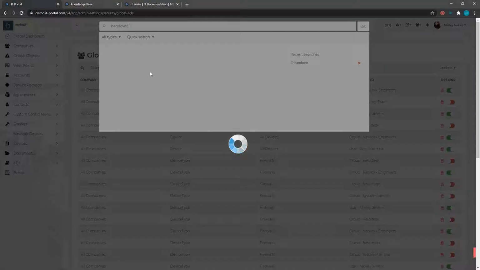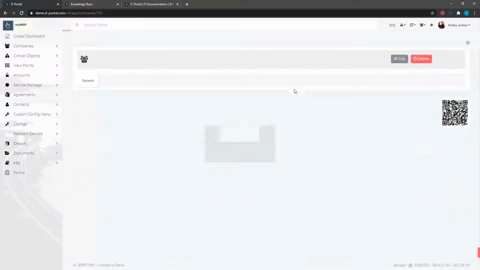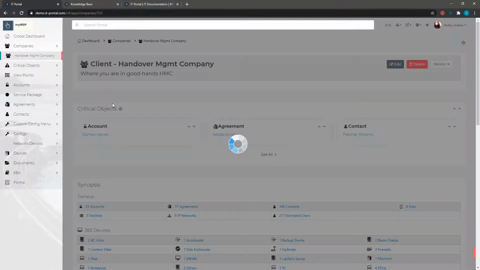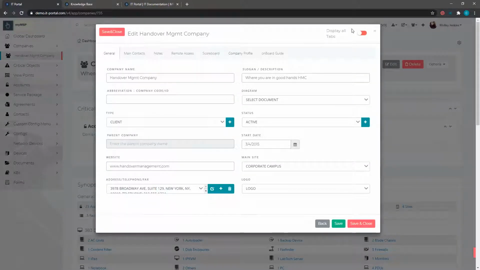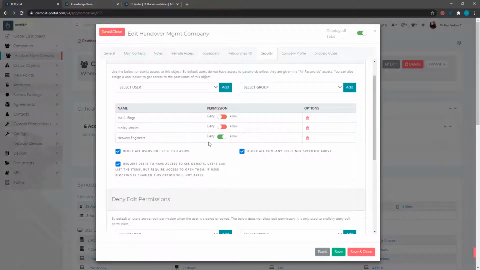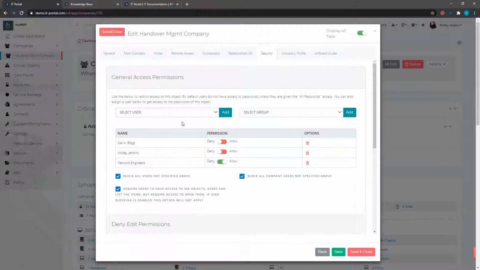For example, I'll pull up this company and go to edit, and I'll display all tabs to show the advanced tabs, and I'll see security. This is where I can set permissions for individual users or security groups. We recommend security groups because users can come and go, but group roles typically stay the same.